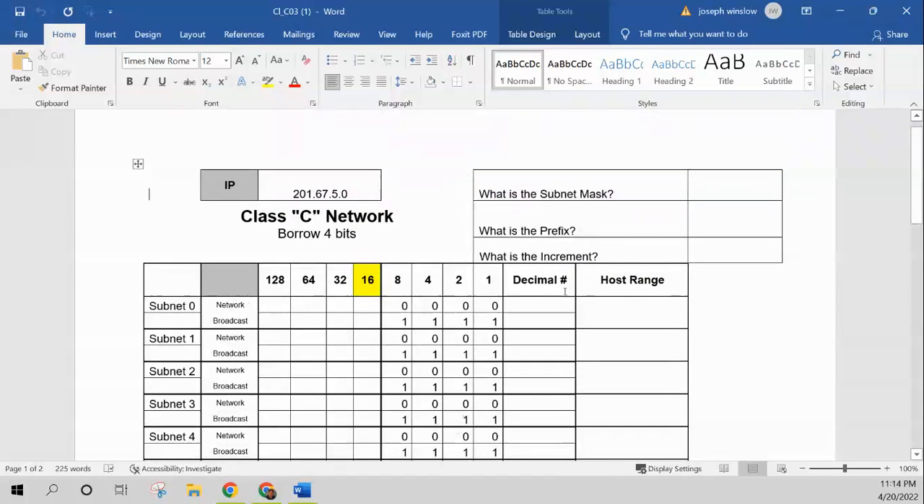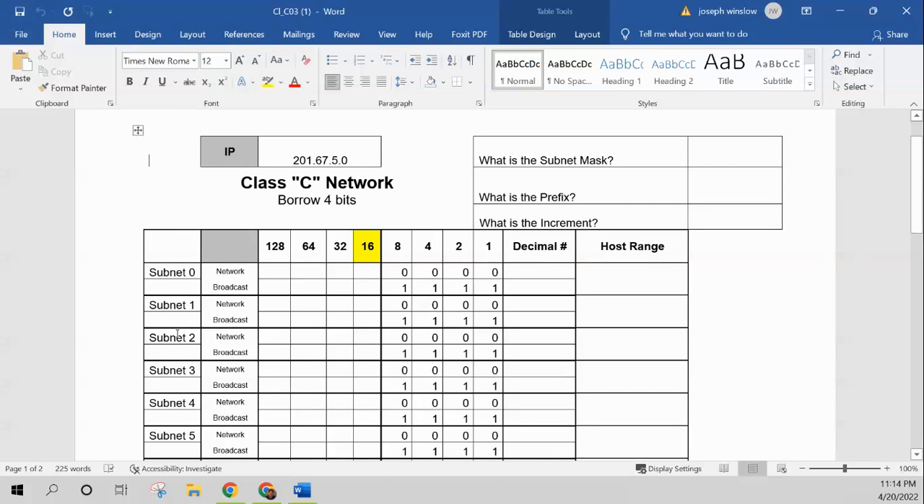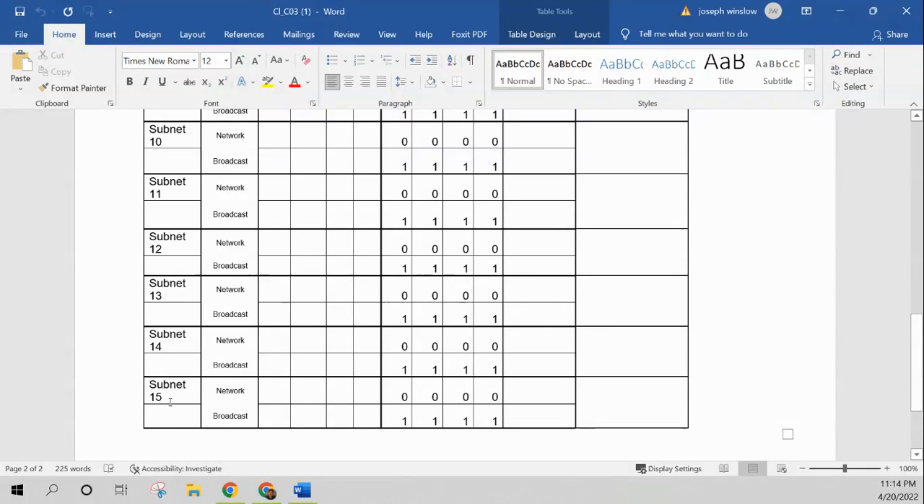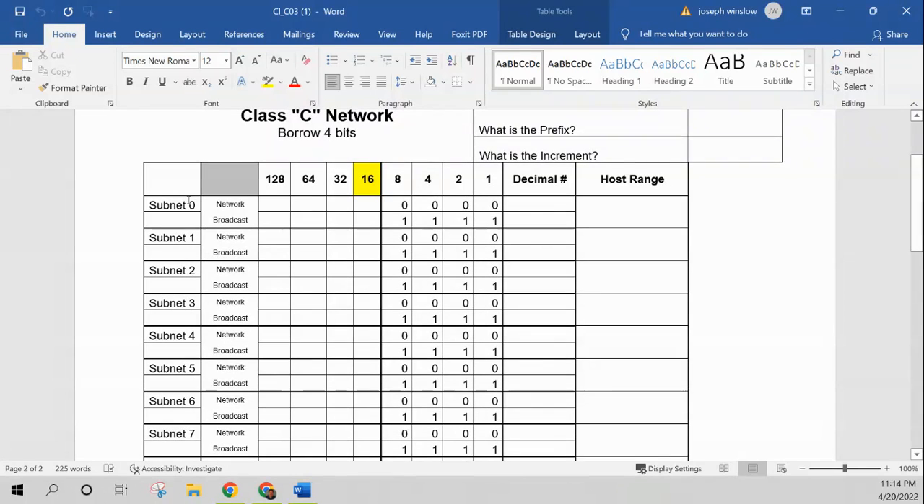But a couple of things you need to understand. One is they already did the calculations for us. There's an actual formula for calculating how many subnets you're going to have by taking two raised to the number of bits you're borrowing. So that would create 16 subnets. Now it shows 15, but remember you're starting with zero.